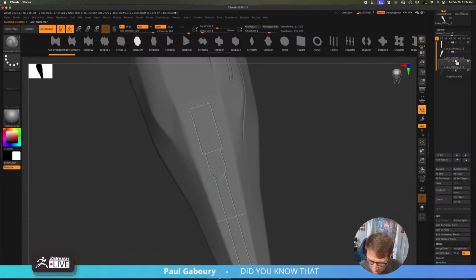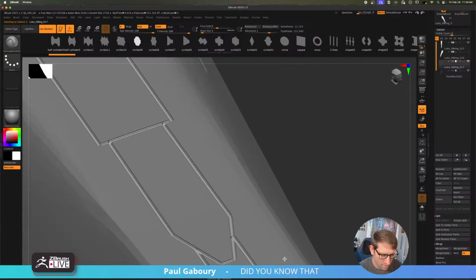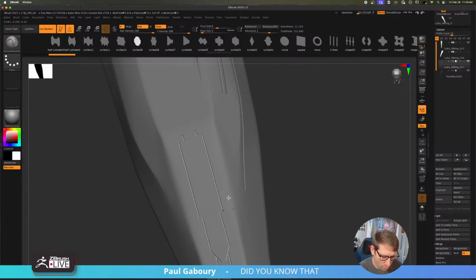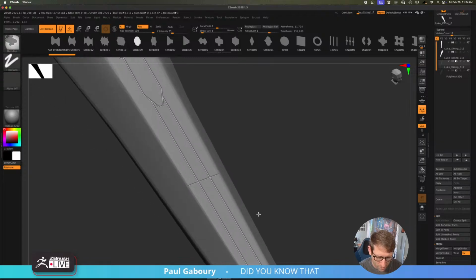And now all I do is turn this to subtract, and now you've got your scribe lines going through the ship where you want them. Something like that.